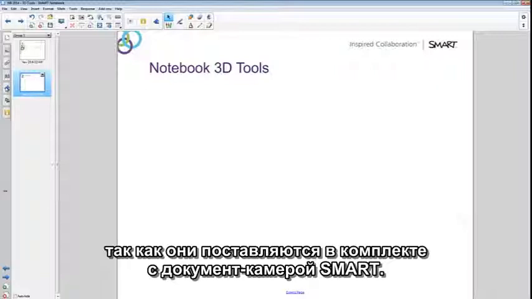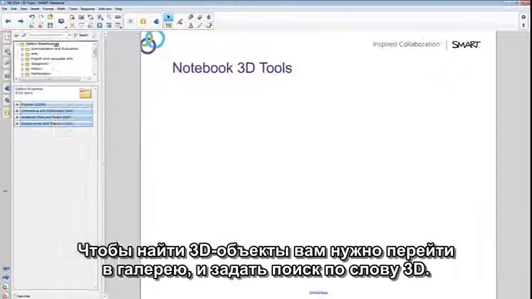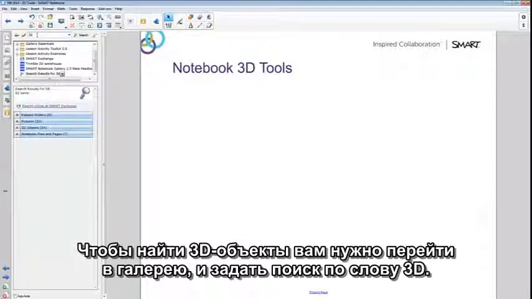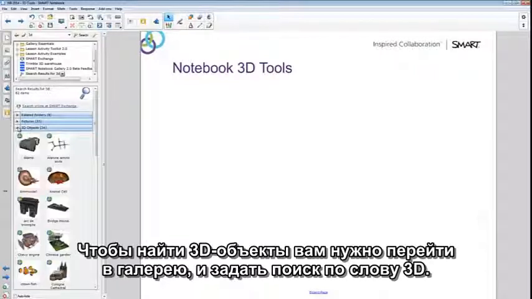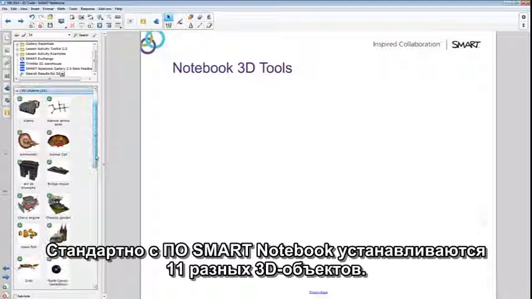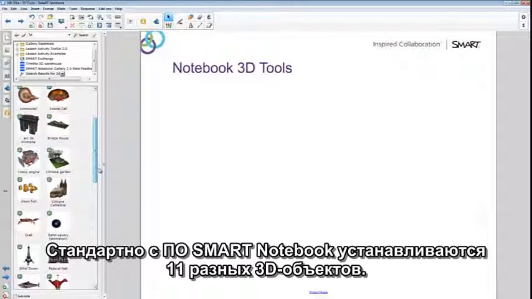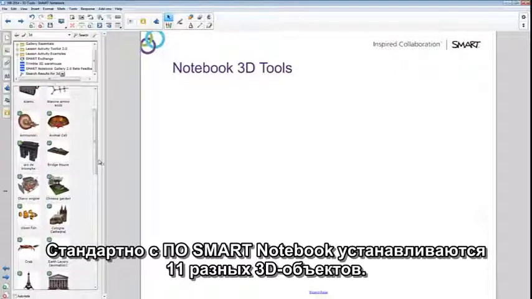But if they don't know, you'll want to go into your gallery, either ahead of time or in front of the customer. And I find the easiest way to search for 3D content within the gallery is just to type in 3D, then search. Then you can see down here in my results, 3D objects, 34 of them came up in my search. So I expand that, and you can see these are all the 3D objects that I have saved on my computer. And I believe there's 11 3D objects that are a standard part of the Notebook install.